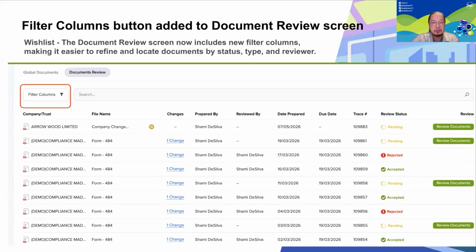And if there are any other document columns or details that you'd like to see in this screen, do let us know.